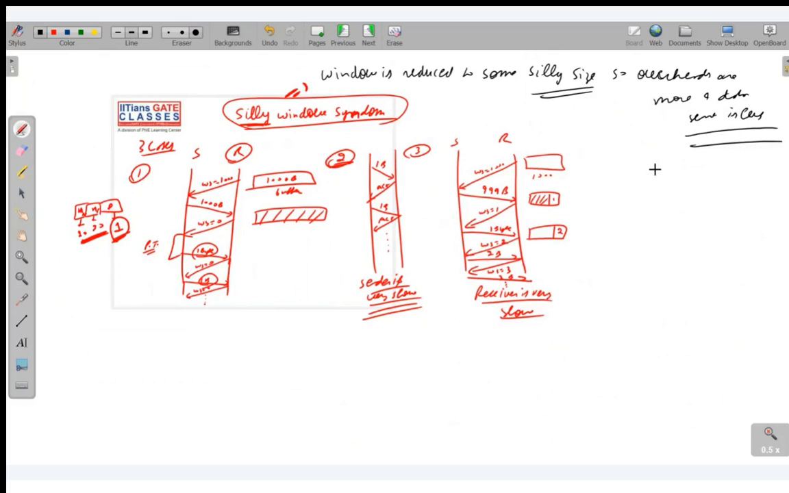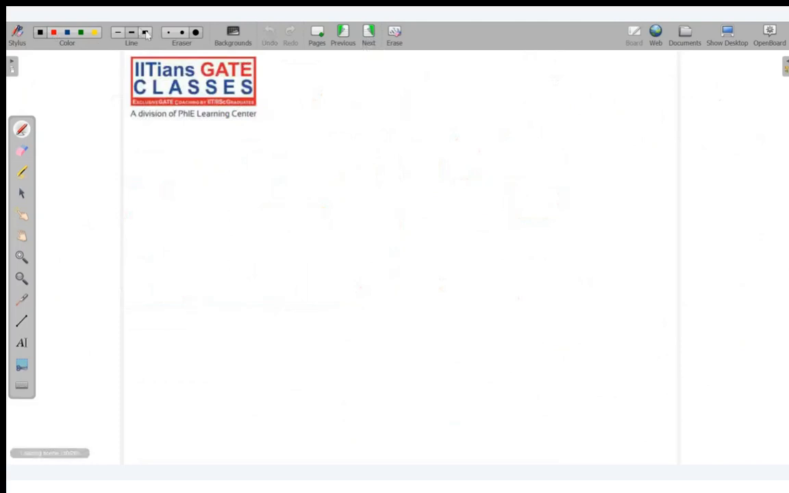You can say the transport layer is over. Now we are going to start the application layer. Yes, so let me start the application layer. You can take this snapshot. I will jump to the next slide. Done, sir. Okay. Next is the application layer.